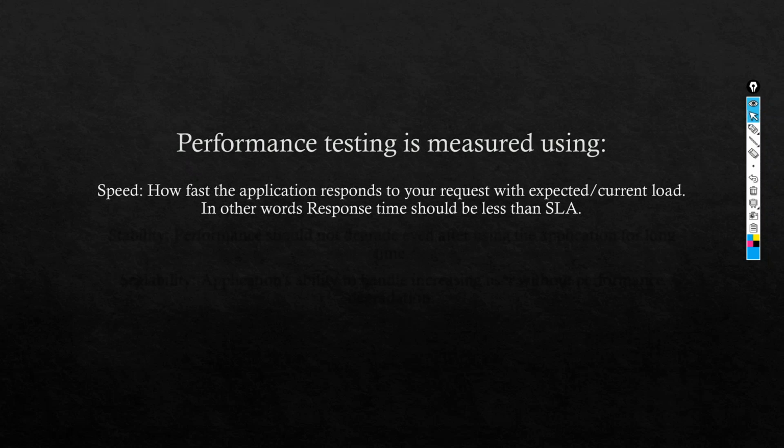Okay, so what is speed? How fast the application responds to your request with the expected or current load. In other words, response time should be less than the SLA. SLA is nothing but service level agreement. Okay, so all the response times should be less than the SLA. The SLA will be defined by the client.